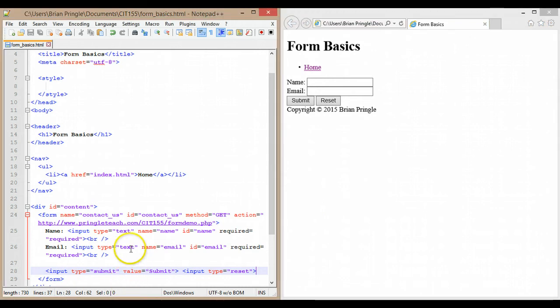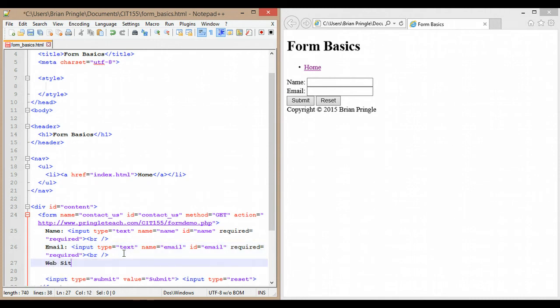Alright, so I'm going to put in a couple more input fields. The next thing that I want to include is the person's website address. So once again, this is going to be a text type input. The name is going to be website. And I forgot my quotes. The ID is going to be website. And is this one required? No, it's not required, because not everybody that visits the site will have a website.